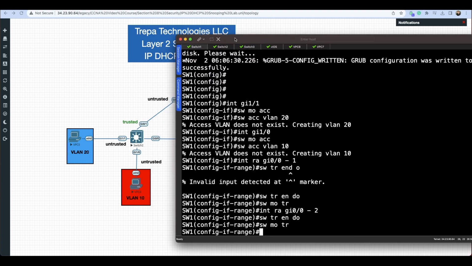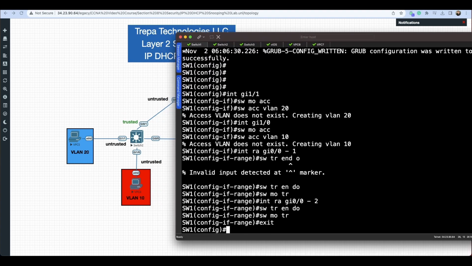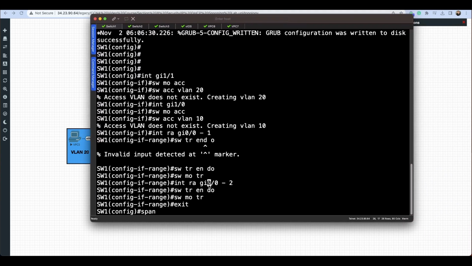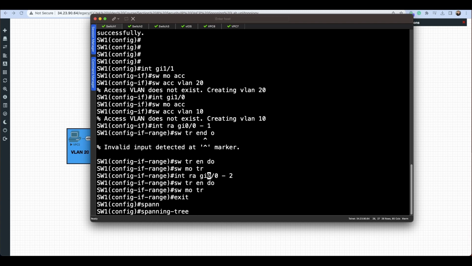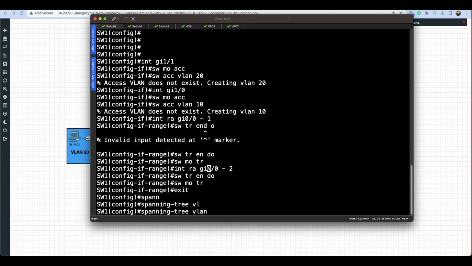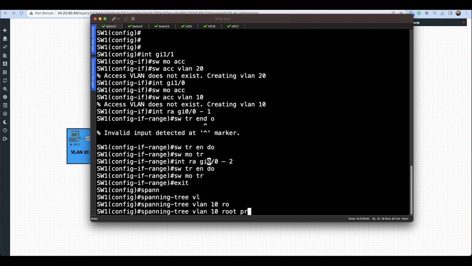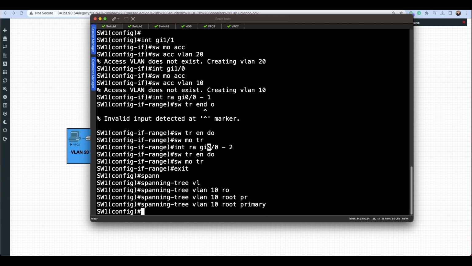And one thing we can do here just to make sure is on switch 1, let's just go ahead and do spanning-tree. Let me bring this into center. We can just type in spanning-tree vlan 10 root primary, just to double make sure that it's going to be the root switch, okay?